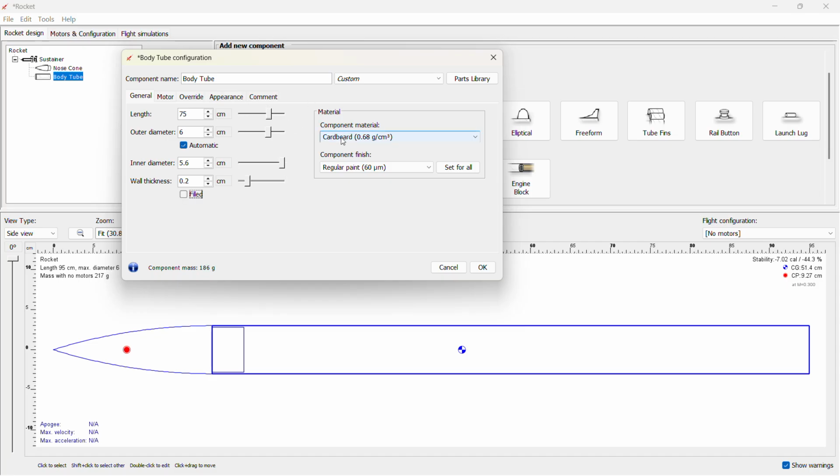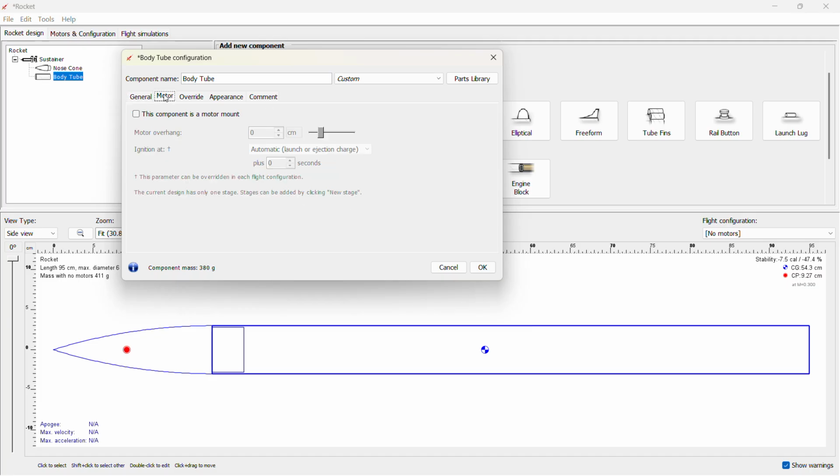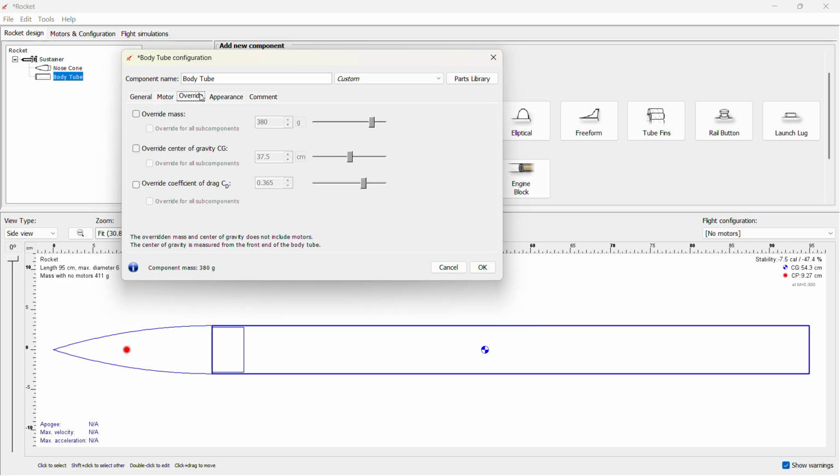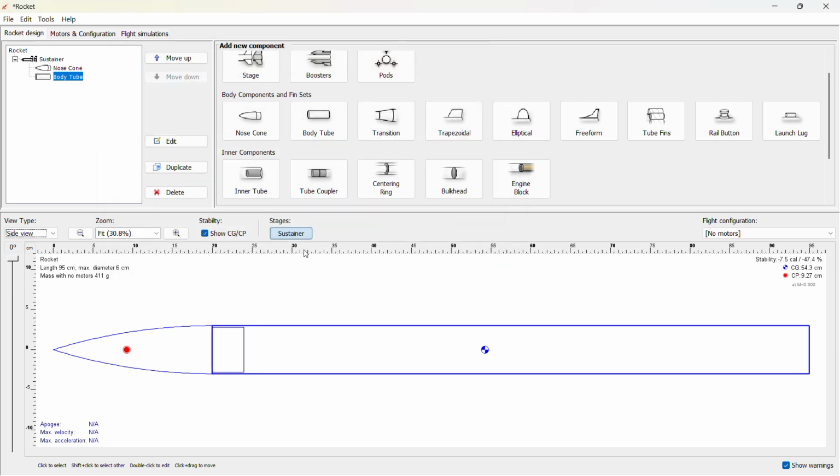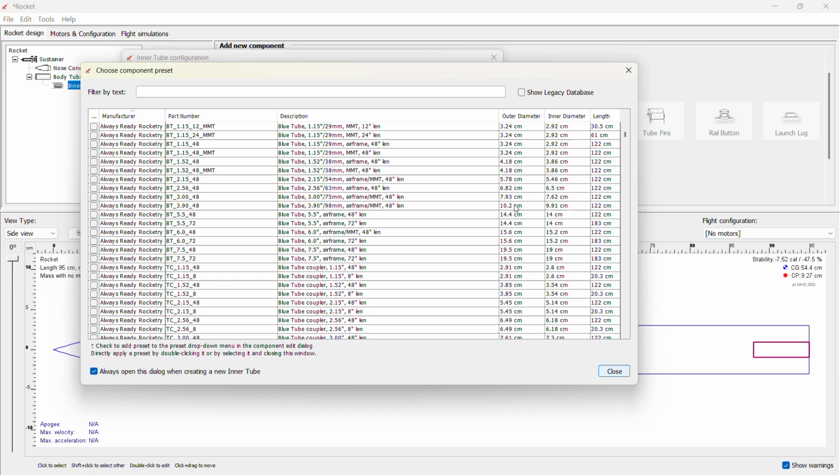Now for the material, you can take the material as per your need, but I choose PVC pipe, which is good for this. And then we are going to use a motor mount. This component is not a motor mount, so we cannot click on this. As I told you, you can use the override, appearance and comment. Now click on OK. Now the other thing we have to add is an inner tube. So go for inner tube. What is an inner tube?